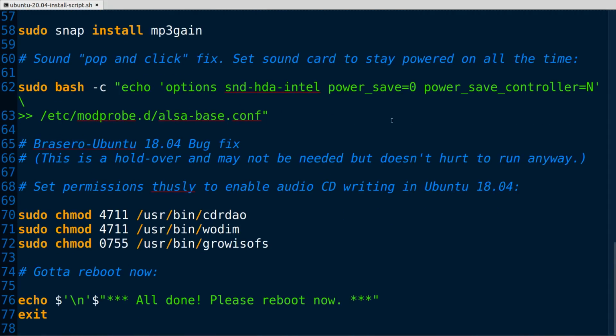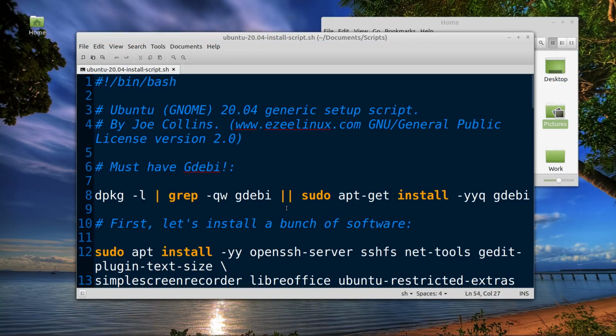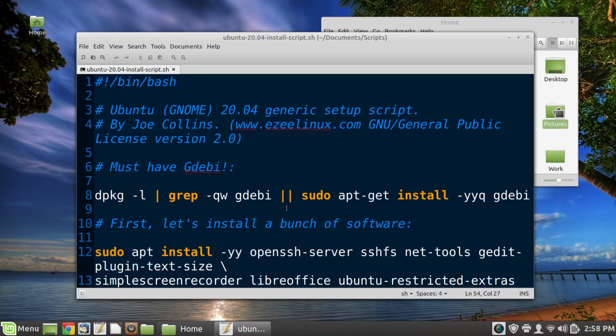Then there's a fix that I have to put in for my sound card so it doesn't pop and click at me. And then down here we have modifications so that I can actually burn physical CDs and DVDs, which I still want to do on occasion for reasons that, well, I was going to say shall remain untalked about, but what the hell, I can talk about it. I do a lot of audio work, and sometimes I have to burn a CD. And I like burning CDs. Leave me alone.